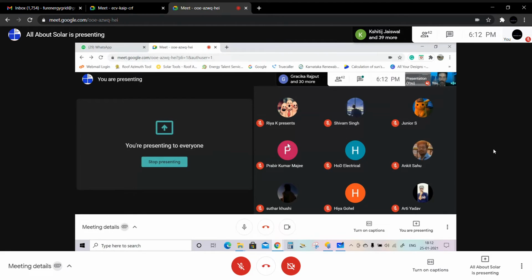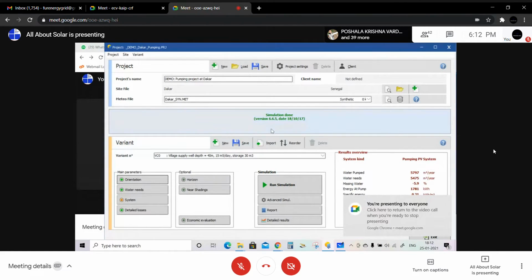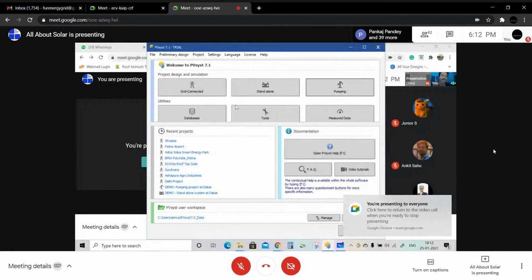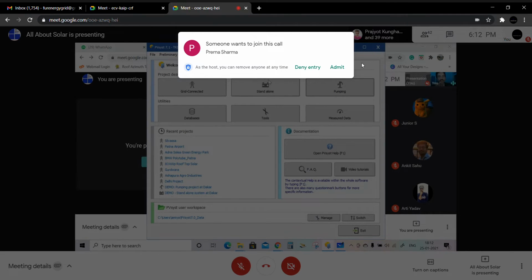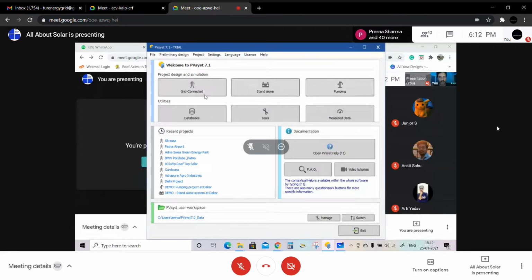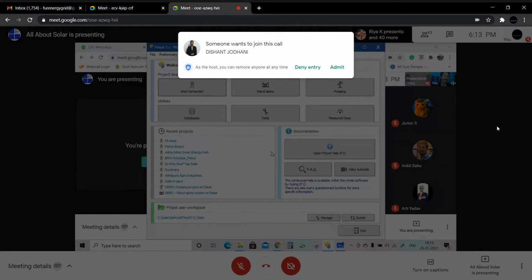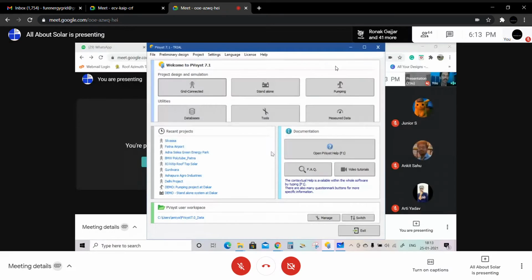Now I'm going to first tell you the main role of this particular software. In this software, we can design three types of systems. One is grid connected, that means the grid tie system I discussed. Another is standalone, meaning the off-grid system, and then of course the pumping system. Grid connected is our focus. Here we are generally discussing grid connected, and then we will go to an overview of standalone and pumping. For grid connected, we need to know why we require this software, and what is the basic purpose of PVsyst.